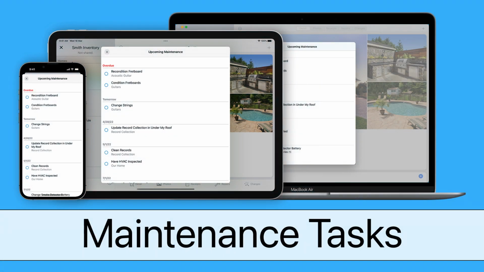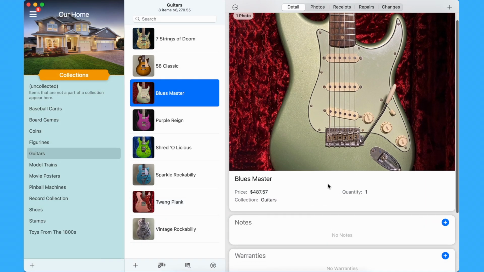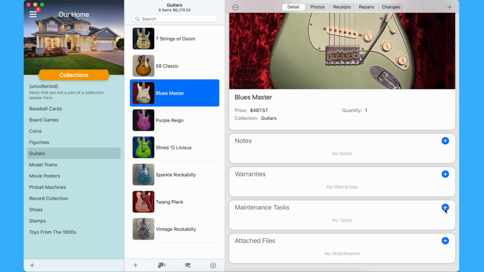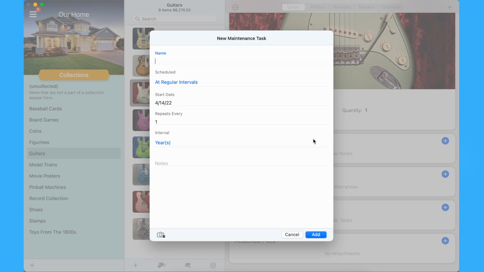Under My Roof can help you stay on top of regular maintenance for your home and belongings. To create a maintenance task, tap or click the plus button in the Maintenance Task section of the detail view for the item, home, location, or collection you wish to create the task for. Give the task a name.